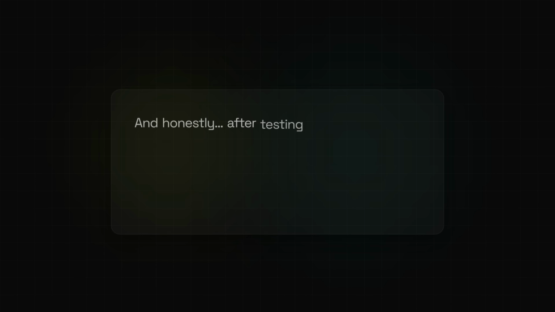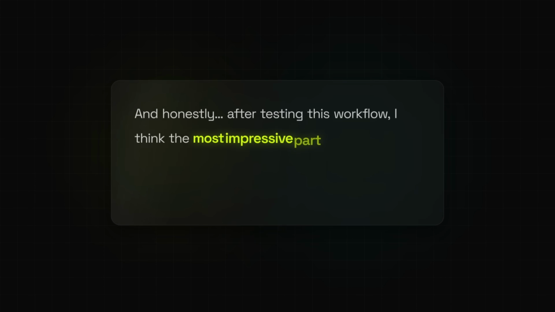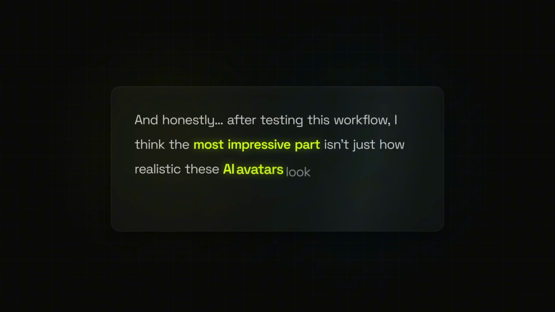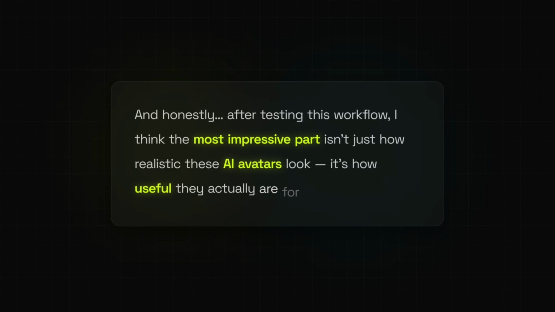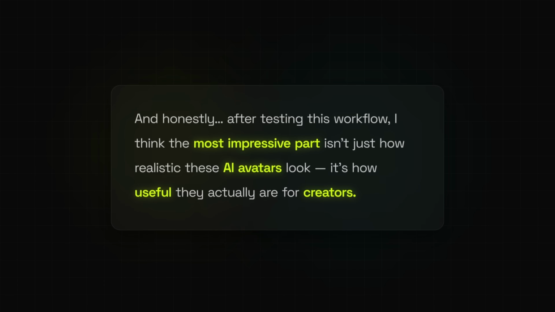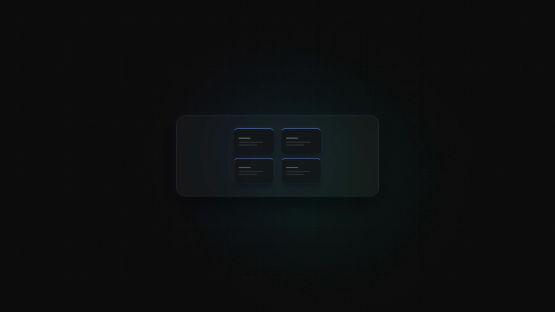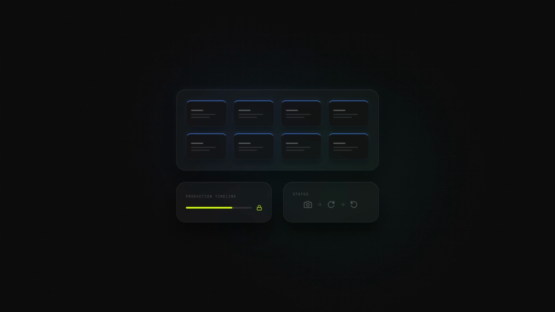And honestly, after testing this workflow, I think the most impressive part isn't just how realistic these AI avatars look. It's how useful they actually are for creators, because now you can create more content without constantly increasing production time or reshooting everything again. You can keep the same on-screen presence across multiple videos and even adapt content for different languages and audiences.